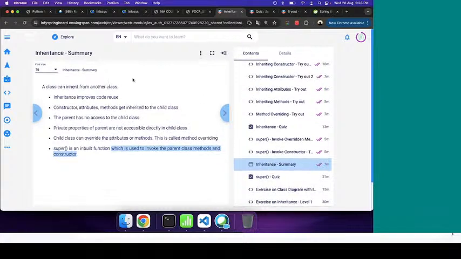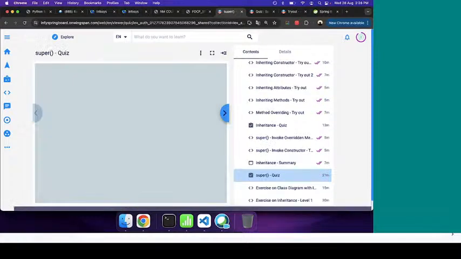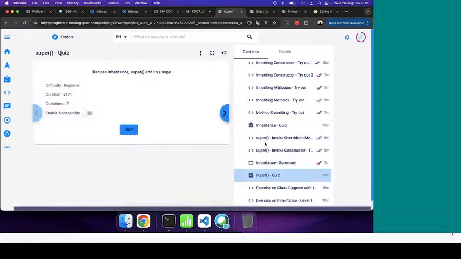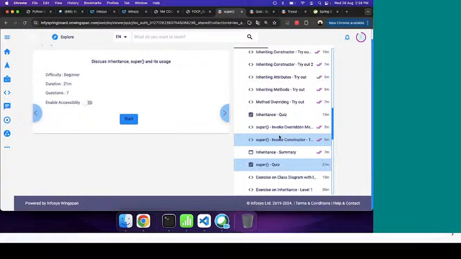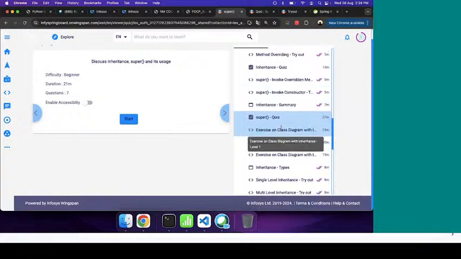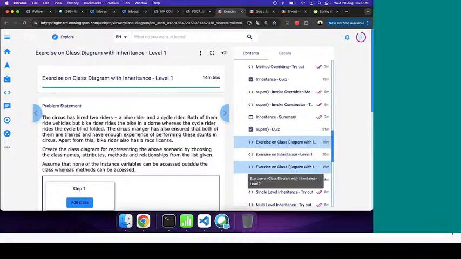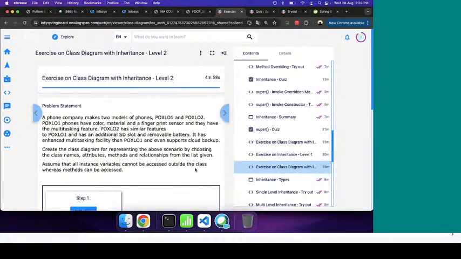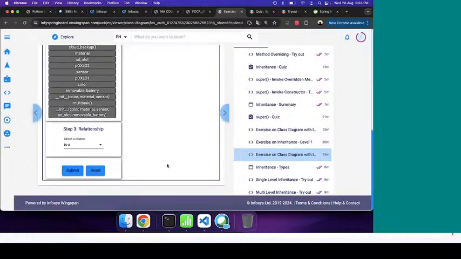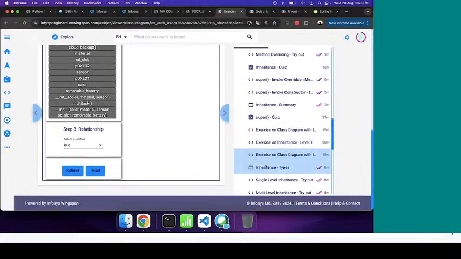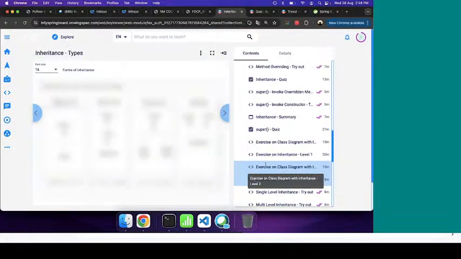So once we finish the inheritance summary section, we move on to the quiz. Please make sure that you finish this quiz. And once you're done with the quiz, you have these exercises on the class diagram, a small exercise on inheritance and another exercise on the class diagram. These are all interactive diagrams. Make sure you finish and submit them. And then the next topic will be the types of inheritance.